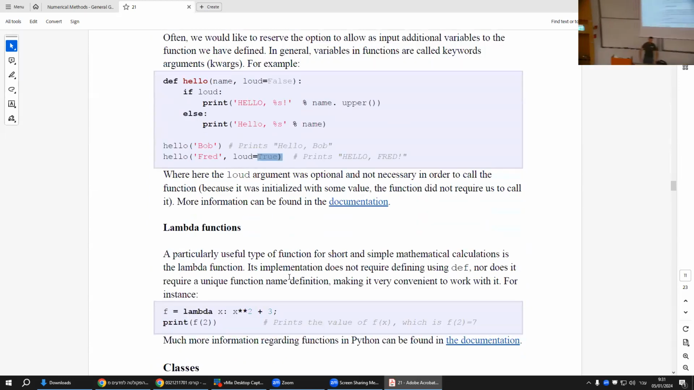And if we want to define an analytical function, we can use the lambda function. It is much easier when we define a function of some calculation. We can say f equals lambda x. It's like f of x equals x squared plus 3. Okay, so that's the meaning of lambda. We type lambda x colon.